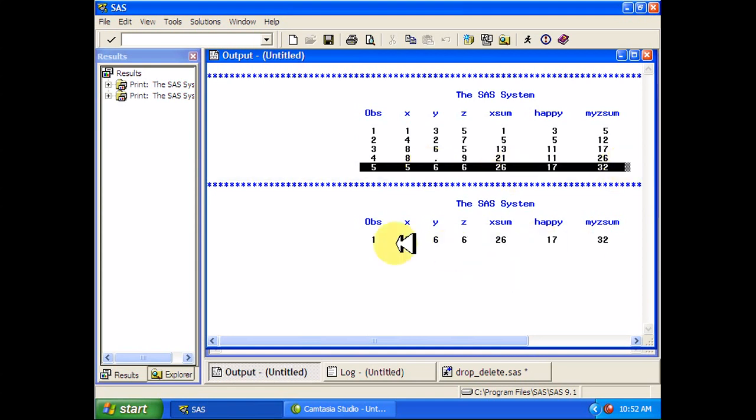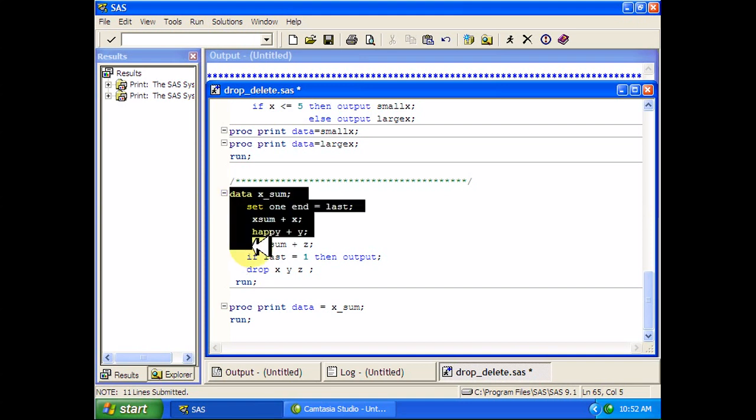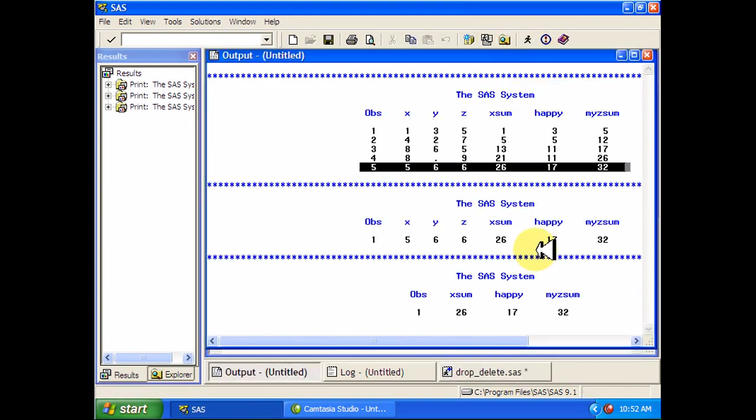And then the other thing I want to do is drop some variables, x, y, and z. So I used both of my ideas of dropping rows and dropping columns. So if I run this, then I only get that x sum, the y sum, and the z sum.